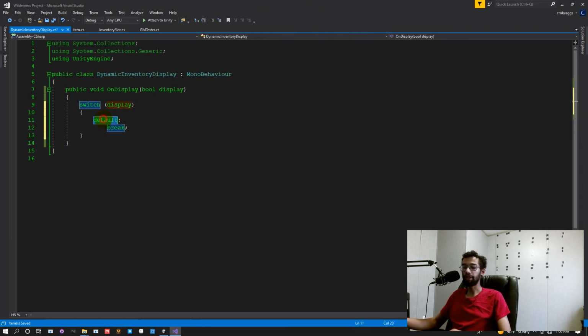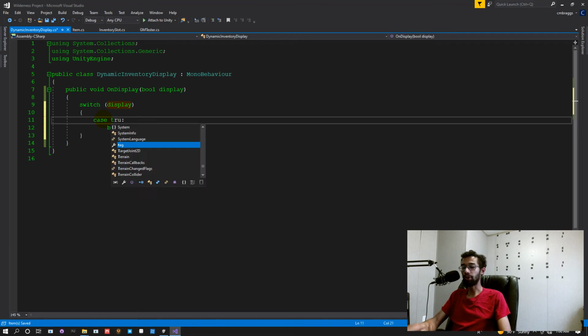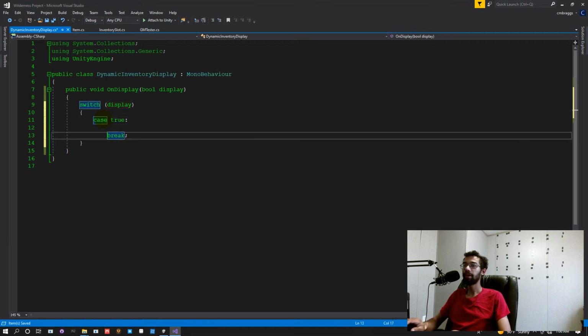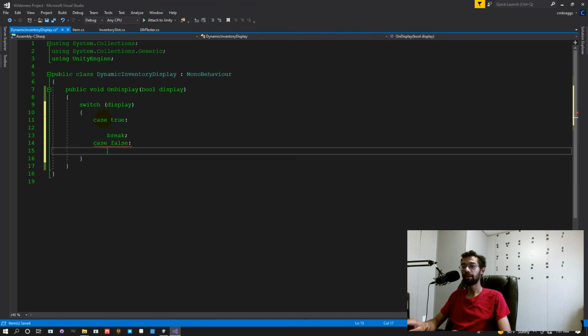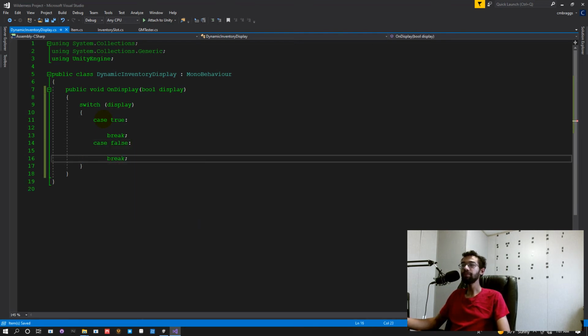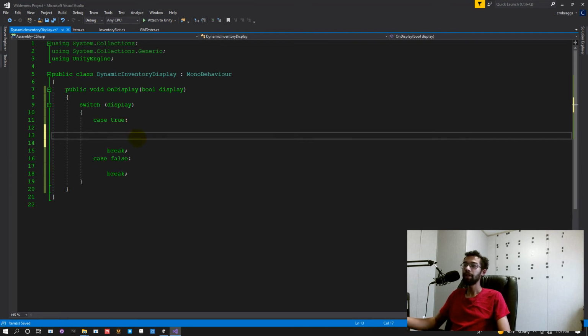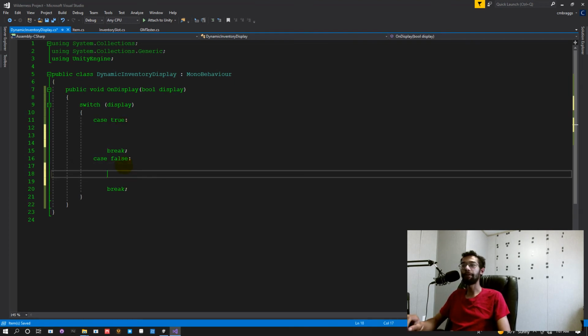And let's set up our case. So we're going to say case true, and then we're going to do a case false, like so. For the case false, we're going to do that first because it's the easiest.